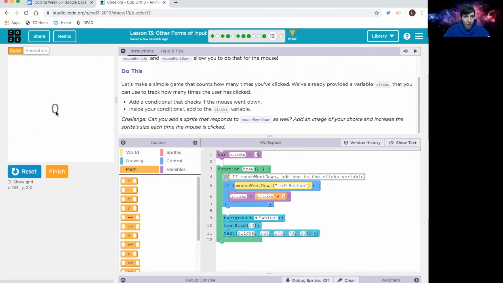So if I run it, we are at 0, I click. Every time I click, not when I'm holding, but every time I actually click, our counter will go up by 1.